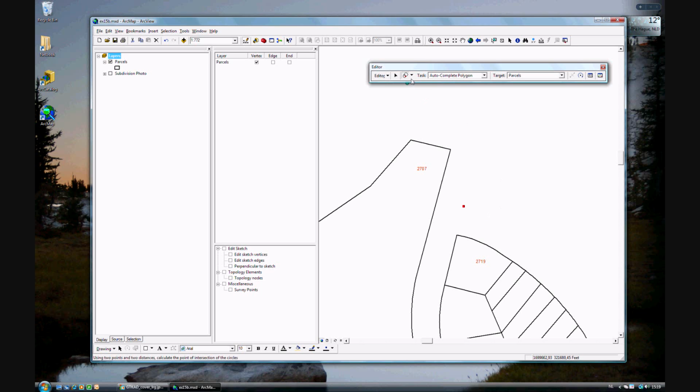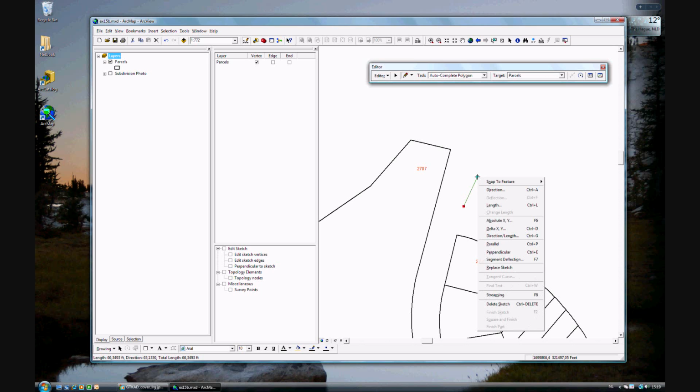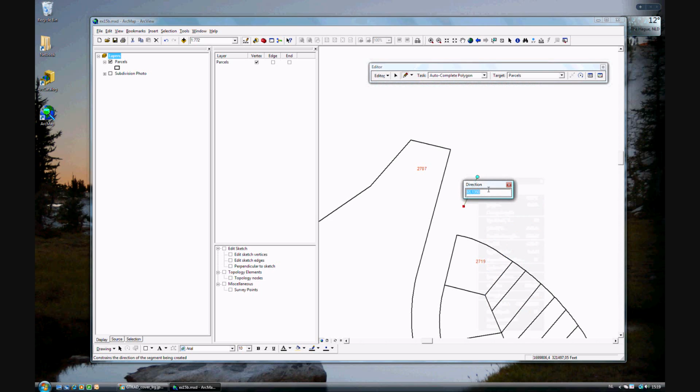We want to now go back to the sketch tool. On the sketch tool, we know exactly which direction to go. So I'll right click and select direction, or also Control A if you like. Right click, direction. And the angle that we want is 73.4, and this is from standard east and a positive angle of 73.4. So it should be about this.